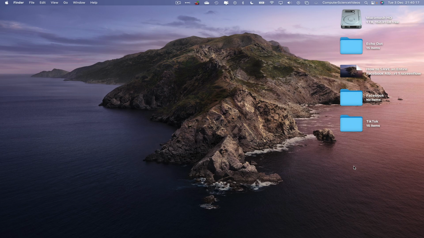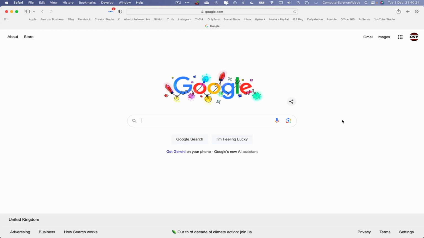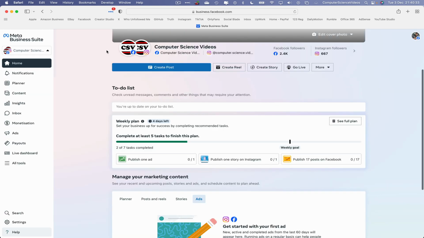So now let's go down to the dock. Go to the web browser, which is Safari in this case. Click on this, wait for that to load. Once it is loaded, now let's go to Facebook Creator Studio using a shortcut within the Bookmarks tab. Wait for that to load. Once it is loaded, now let's make sure that we are signed into the account.